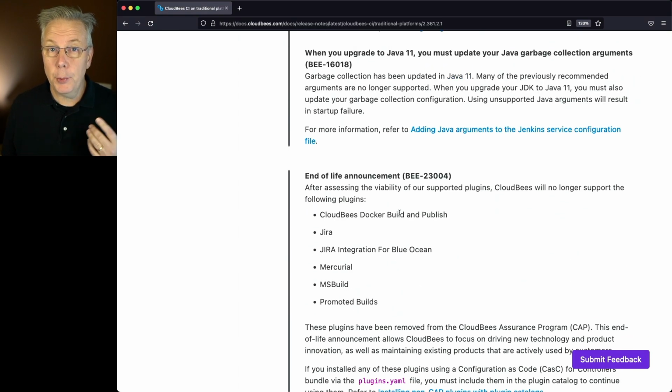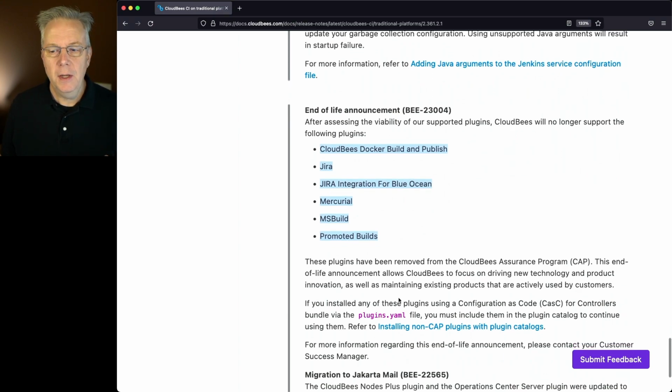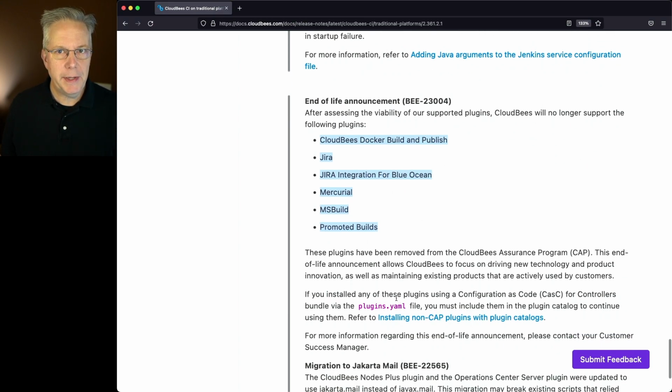This was announced in the previous release, which stated that CloudBees is no longer going to be supporting these following 6 plugins. So if you're using these 6 plugins, they are no longer included in CAP. If you are using these plugins and you are managing them via CasC, you've got to make some changes to how these plugins are being managed within your environment. The link to the documentation for installing non-CAP plugins with plugin catalogs is right here in the item.